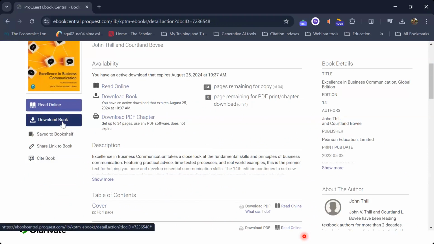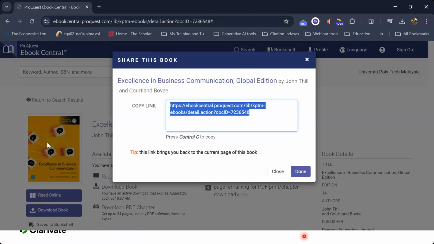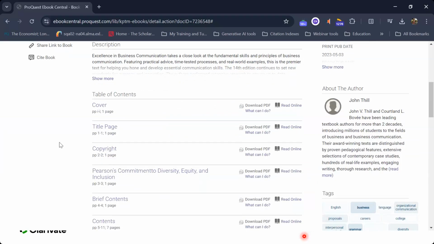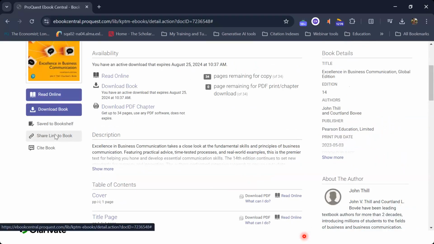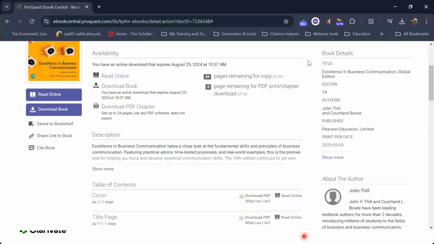So after that, if you want to save the book to your bookshelf, you still can save the bookshelf from here. Let's say if you find this book is interesting, you nak share dengan your team members. Let's say ada assignment related to business communication and you want to work with your team member. So you nak recommend buku ni to your team members ataupun lecturers. So very easy. All that you do is gunakan ni share link to book. Click here, copy the link, share lah, use email ataupun any communication tool.